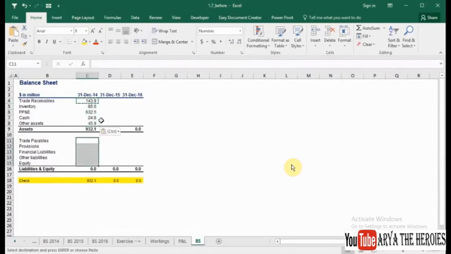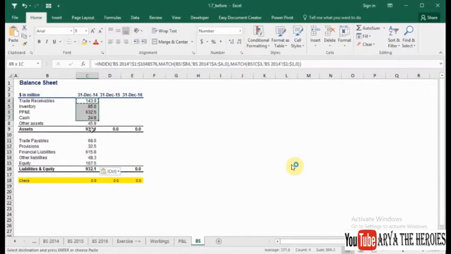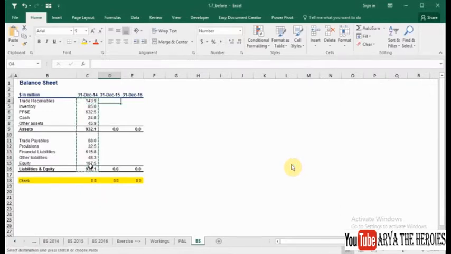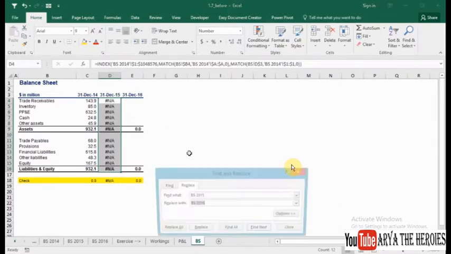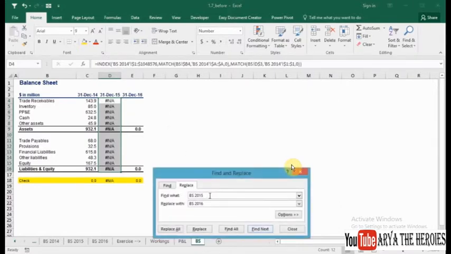Let's copy it for the rest of the rows below. If we've worked correctly, the balance sheet should balance. And it does. All right, let's copy the function to the right. Can you think of a reason it didn't function? Yes, precisely. It didn't function because the function looks at the source sheet for 2014. Let's use find and replace and substitute BS 2014 with BS 2015.